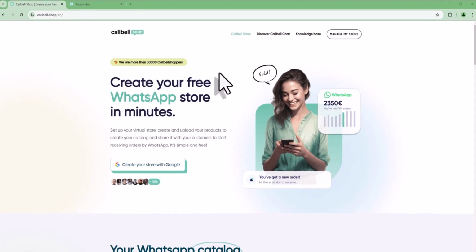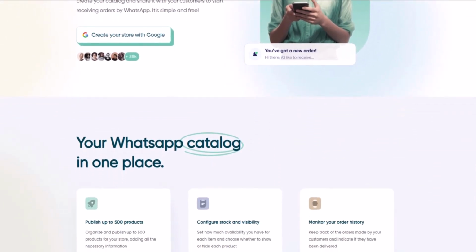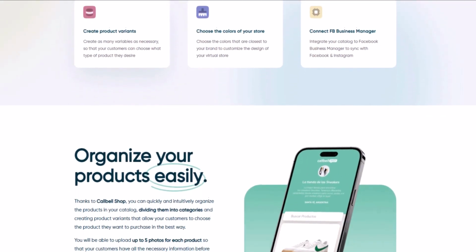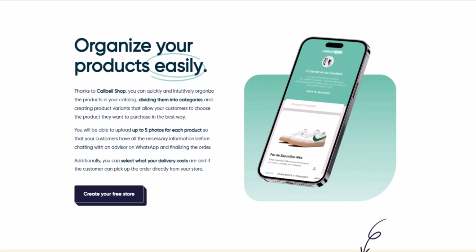Do you have a business and use WhatsApp to serve your clients? We have something for you. Discover Callbell Shop, the perfect tool to create product catalogs to share directly on WhatsApp.